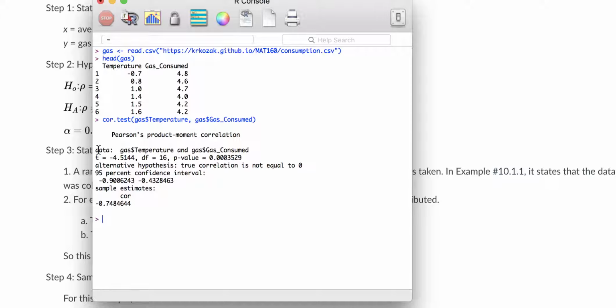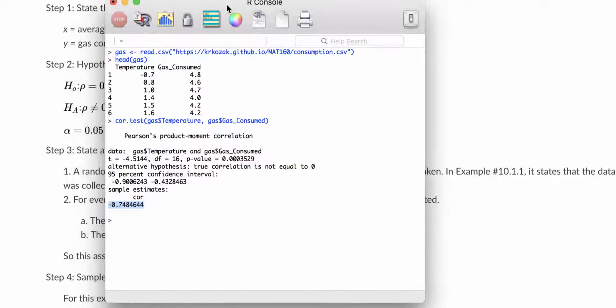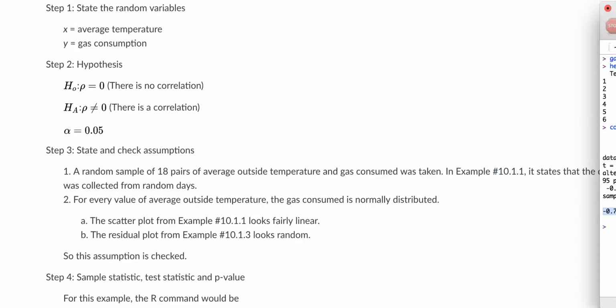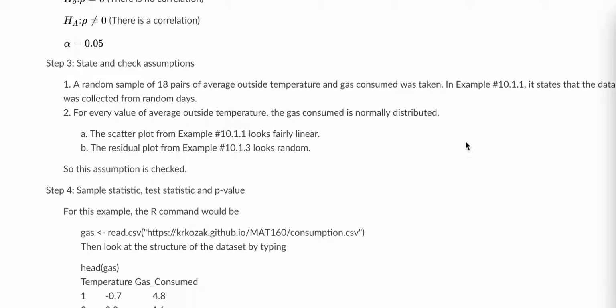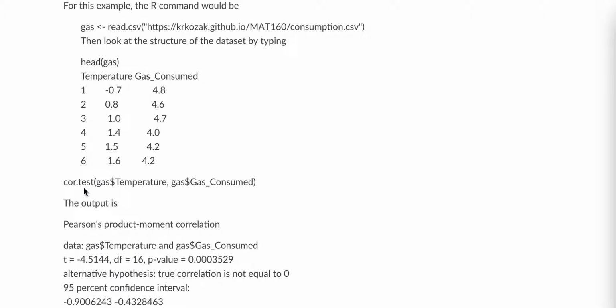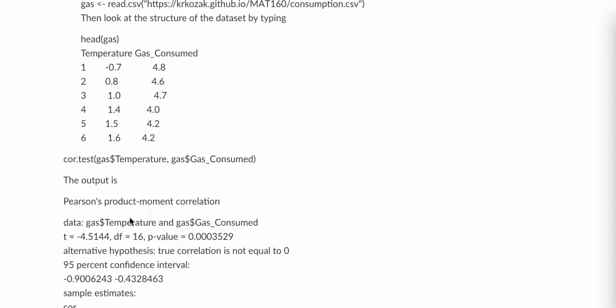So we look at this and we see that our data is between the temperature and the gas consumed. There's our t value, and there's our p value. And if you didn't already have the correlation, there's the correlation right here. There is a confidence interval, but we're not going to deal with that in this course. All right, so we're going to go ahead and type that into our step 4. So again, we copied and pasted in the cor.test, and here's our output.